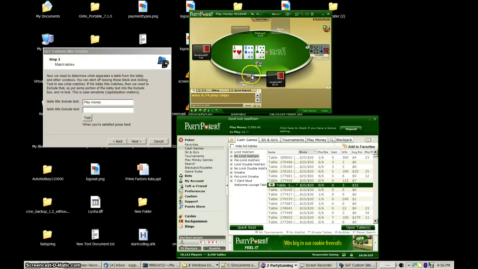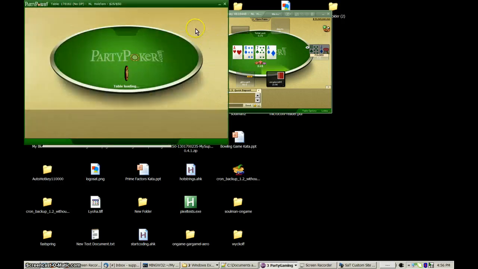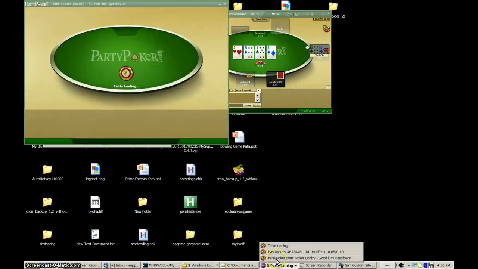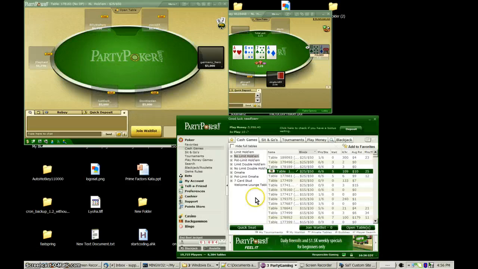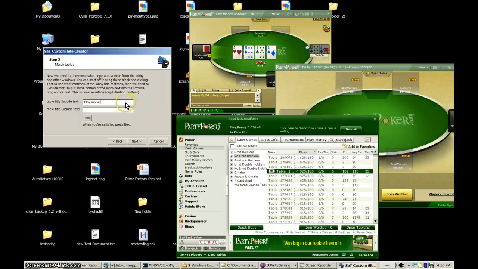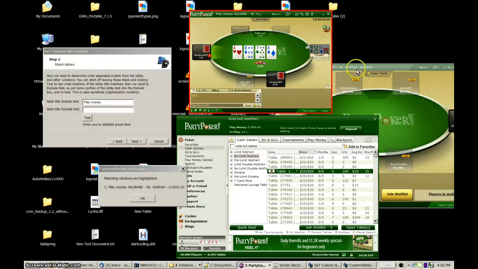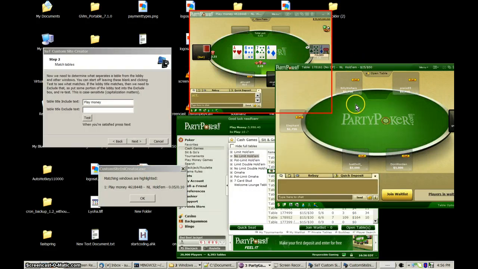You would run into a problem, however, if you were playing real money. I'll open up a real money table. And I'll open up the lobby as well. So now we have three Party Poker windows, two tables, and a lobby. If I leave this setting, just Play Money, include, and exclude blank, click Test, only the Play Money table is highlighted. But for StackAndTile, we would want this table to be highlighted as well, because we want both of these to be detected.